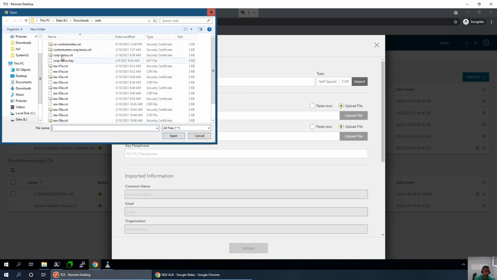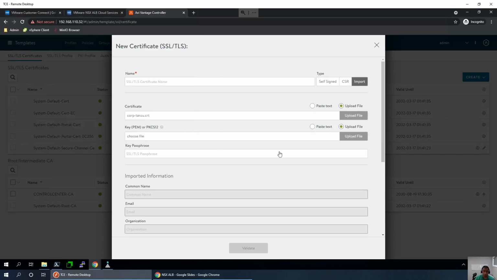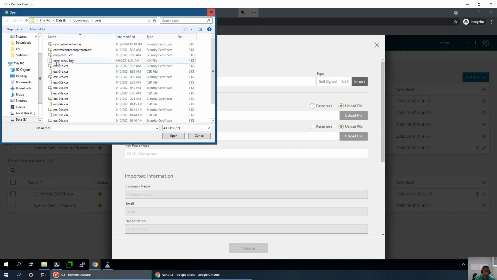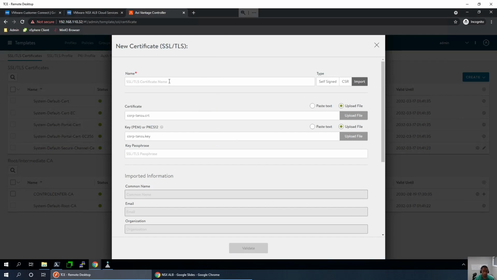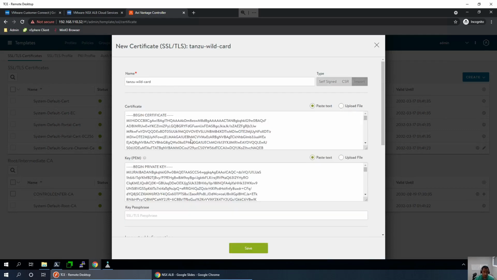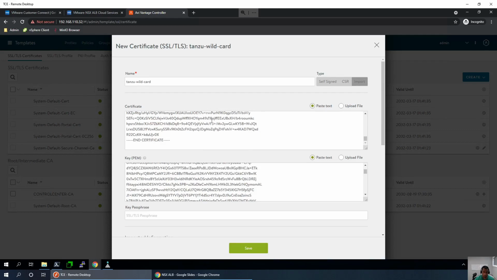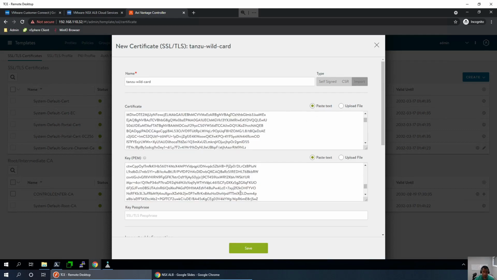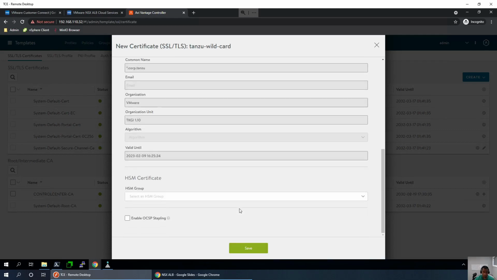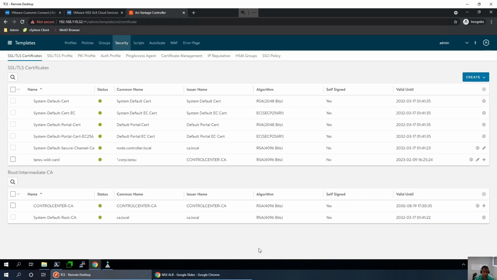Import and the certificate I generated previously. So I'll upload these 2 files. And the name of the certificate, let's call it Tanzu Wildcard. Okay, I do validate. So now I've got the certificate there. Yeah, looks good, and I apply that. So now I've got the certificate against Carl.Tanzu.